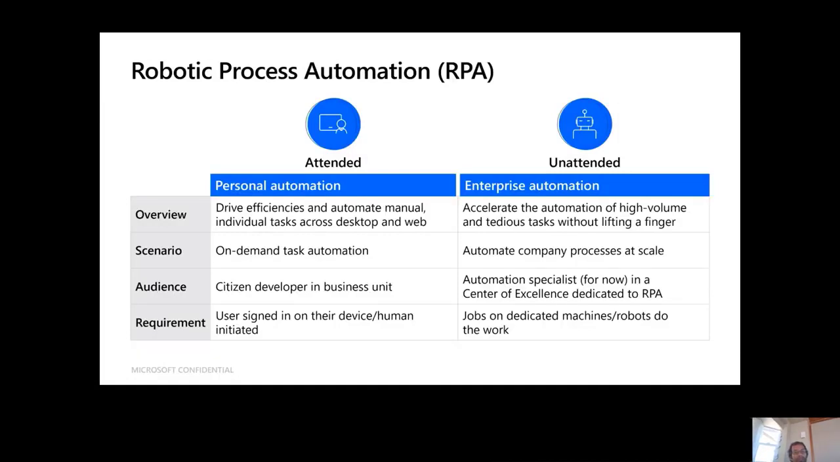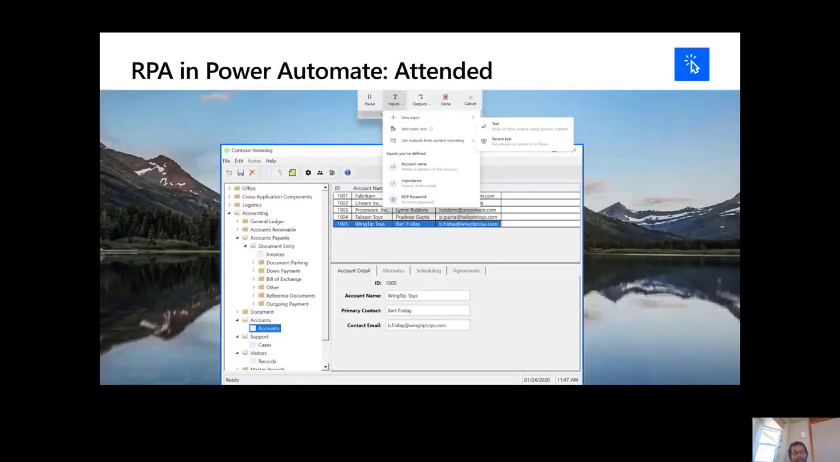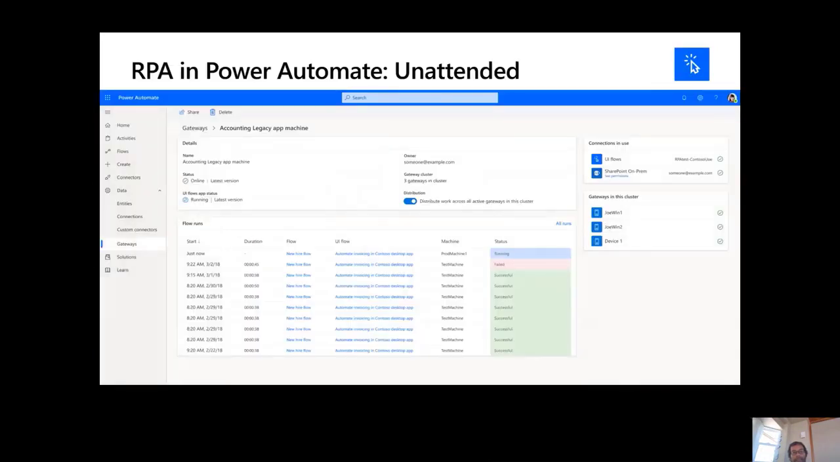Attended is useful if you want to have some personal automation that runs on your machine. You can see what's happening. And unattended is useful if you're building back office enterprise scale, where you want to run a job that you want to scale across different machines in a cluster, and you want to have stringent SLAs on it. So this is what RPA looks like in UI flows for attended. This is a snapshot of the gateway clustering dashboard, which shows you all your UI flows running in unattended mode.